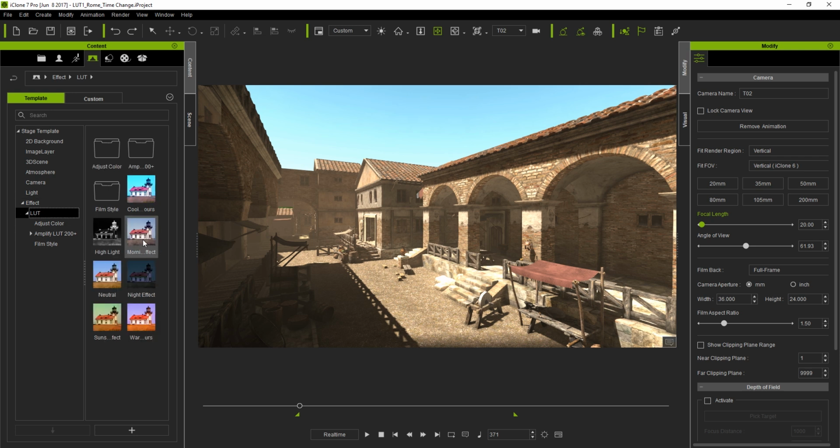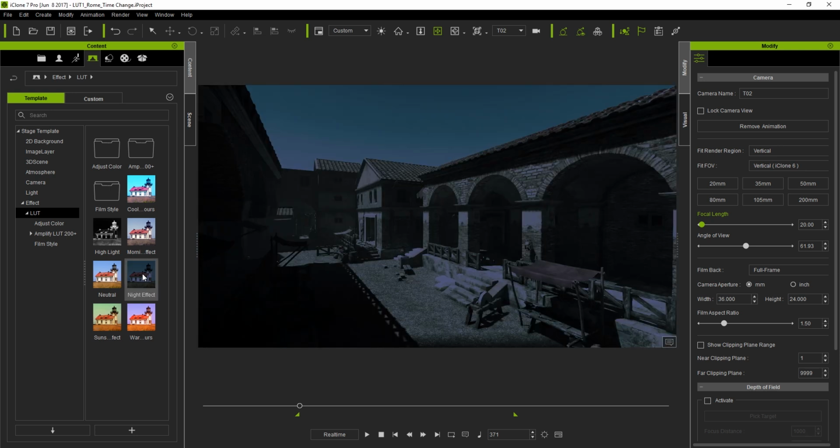Let's test out one of our basic LUTs. Here I'm applying the night effect, and you can see that despite lighting and everything else, it will completely change the mood of the scene. This is how LUTs can be incredibly useful to provide a certain atmosphere to your scene, even after all the lighting and everything is complete.